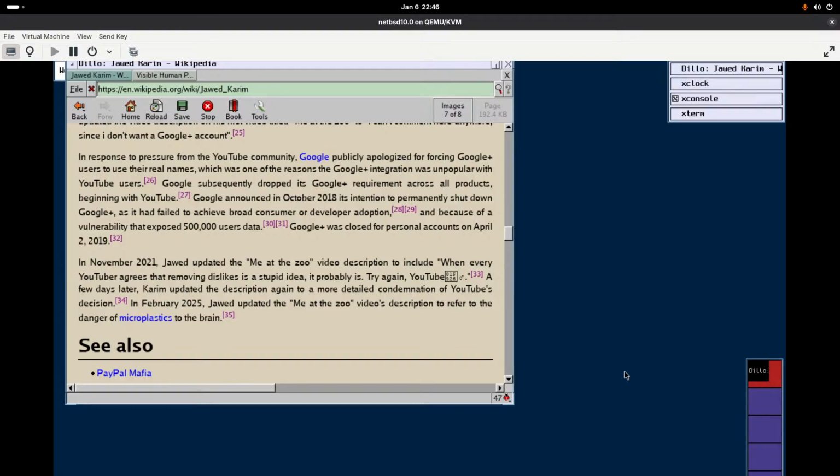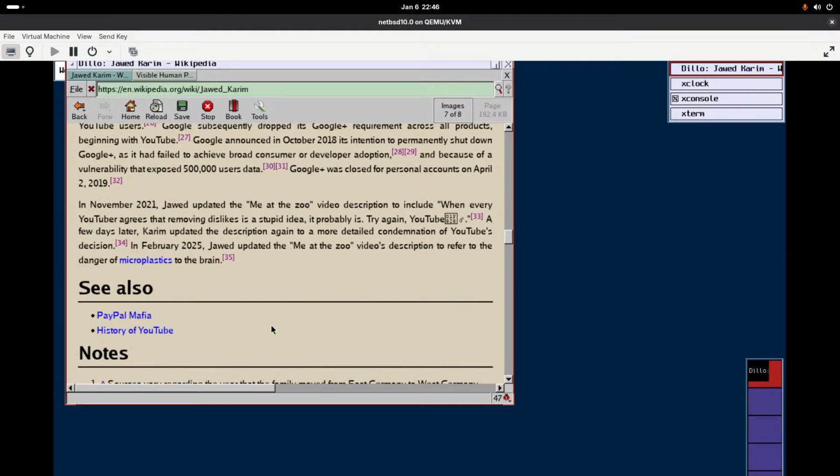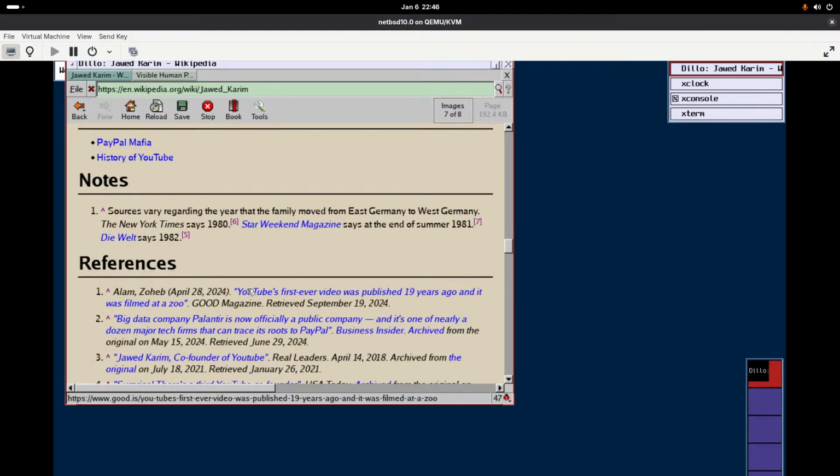In 2021, Jawed updated the Me at the Zoo video description, including when every YouTuber agrees that removing dislikes was a stupid idea. It probably is. A few days later, Jawed updated the description again to a more detailed acknowledgment of YouTube's decision. In February of 2025, Jawed updated the Me at the Zoo video description, referring to the danger of microplastics to the brain. What a weird thing to update.